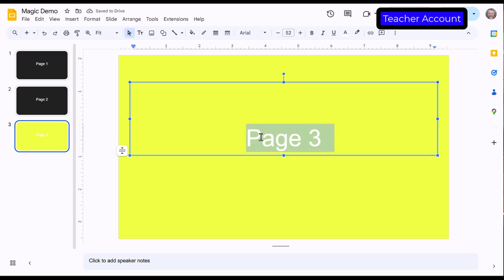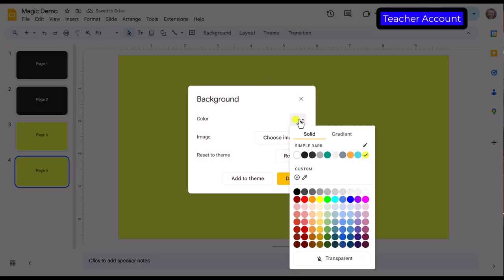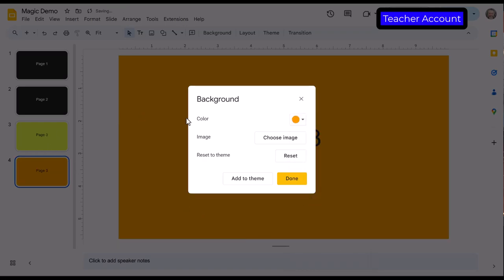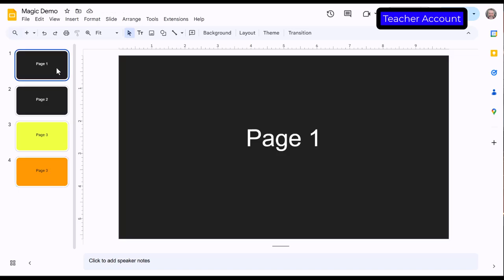Oh, that is awful to look at. So it's definitely going to stand out. And then I'm going to make another one. I'm going to make this background orange. So now we've got two different colors. So now my slide deck has four pages to it.